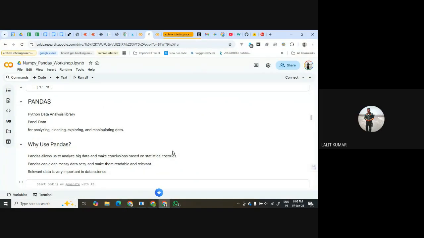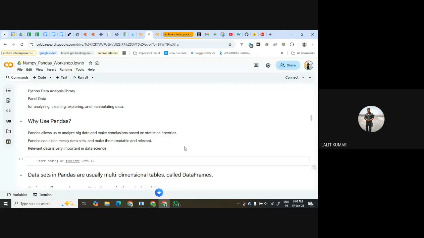Now, coming back to Pandas. Pandas basically allows us to analyze data, including big data, and make conclusions based on statistical theories. It can clean messy data sets and make them readable and relevant. And relevant data is very important in data science. And like I mentioned earlier, you cannot do data science or machine learning without using Pandas.